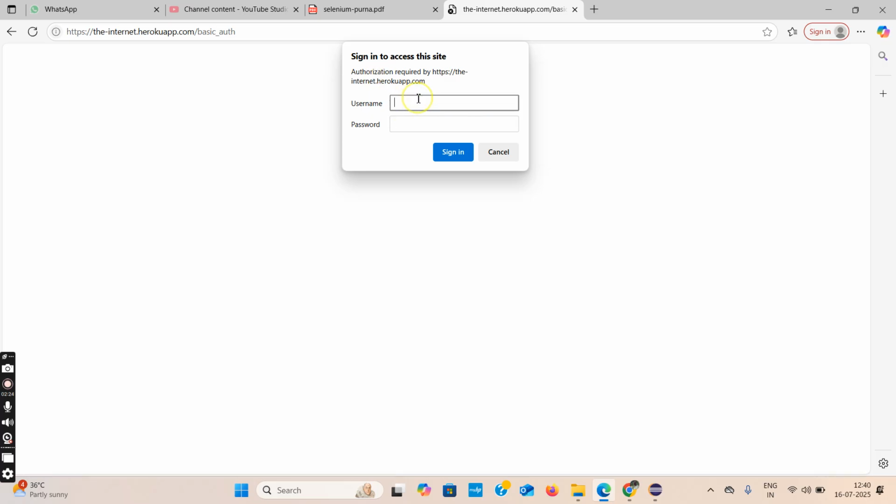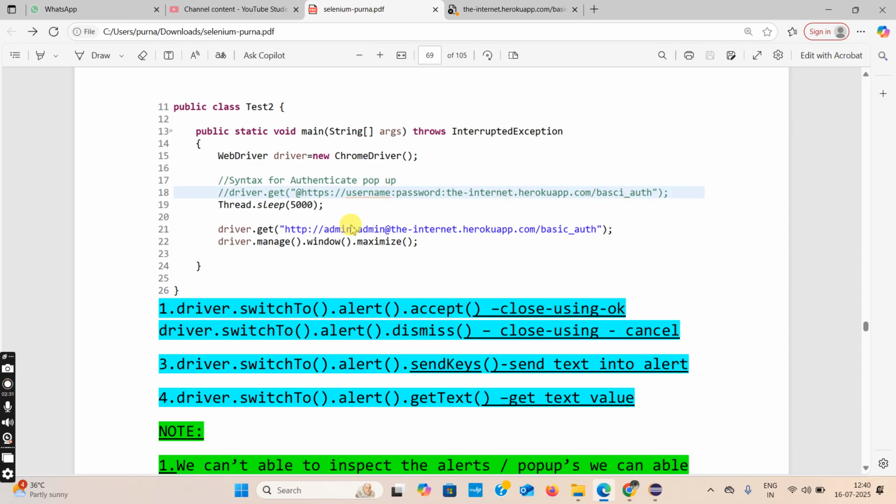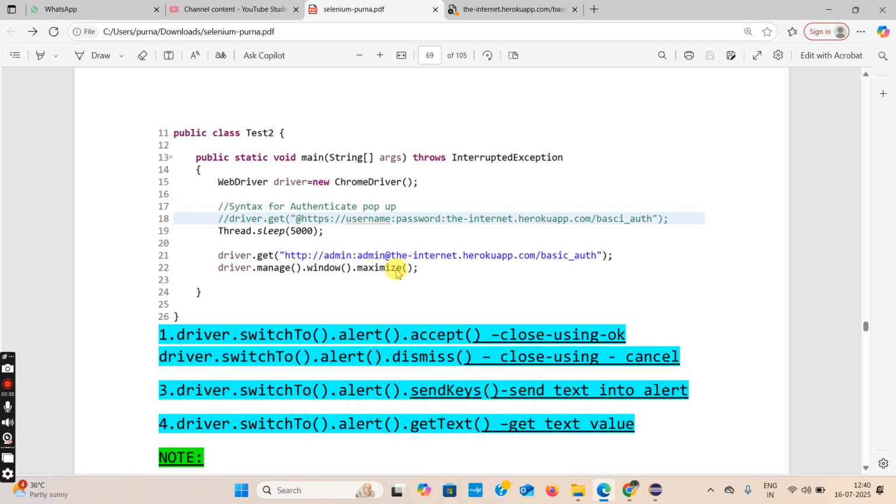It is asking with the pop-up, so please give the username and password here. If you give this username and password within the URL, like admin and password, what is the result? Now we can check this.